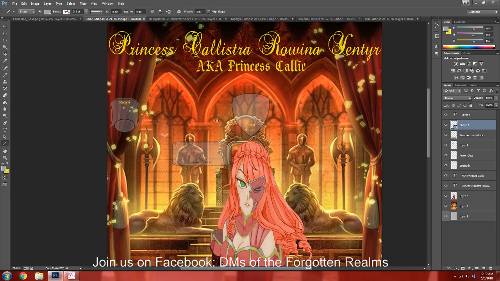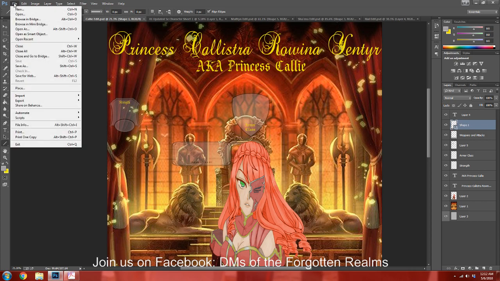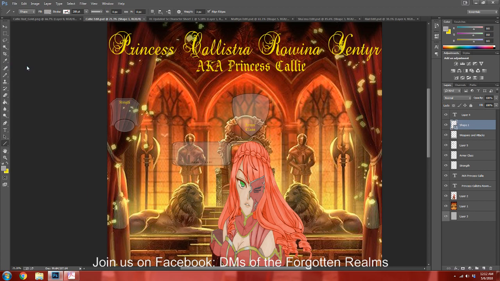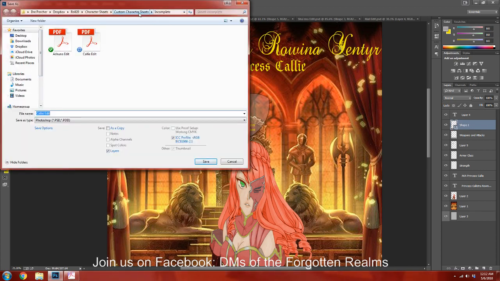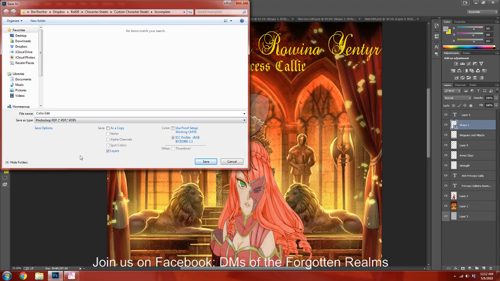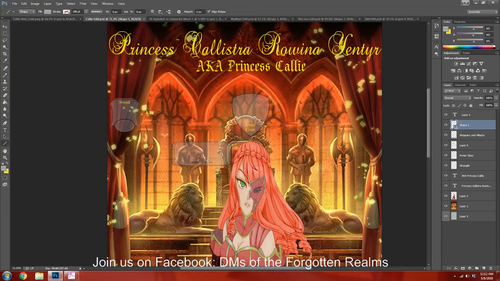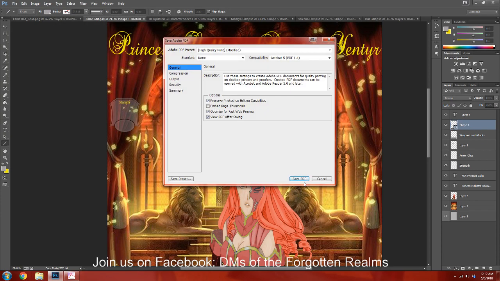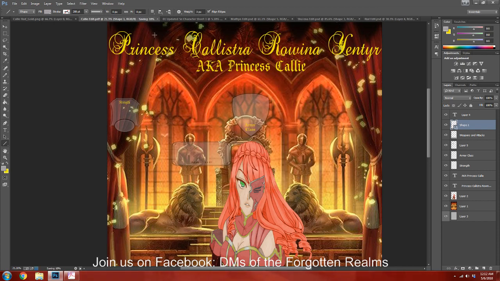Alright, so when you're done with your image and you're ready to make it a PDF fillable file, you need to go here, go to Save As. Where do I want this? I'll keep it incomplete. And now you want to save it as a Photoshop PDF. Click Save PDF. Make sure, look up here, make sure it reaches 100% before you close.